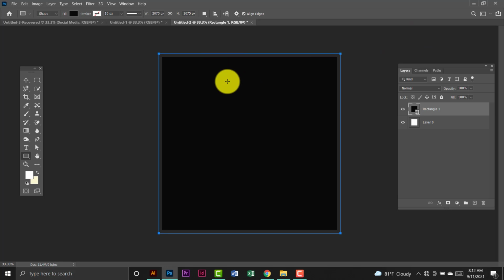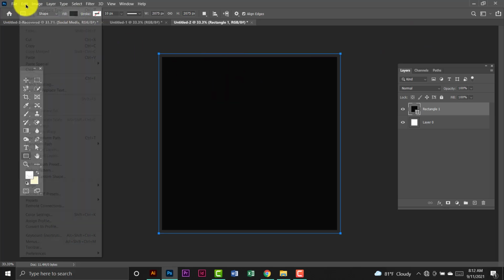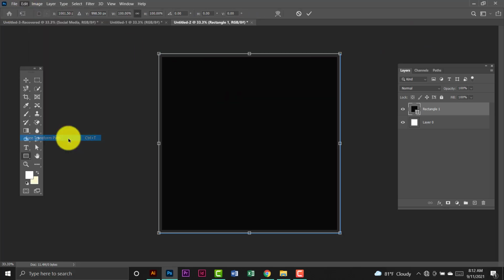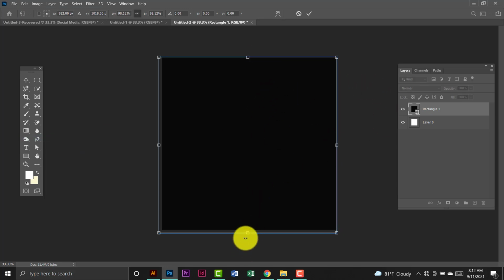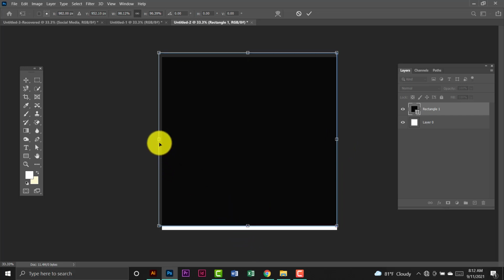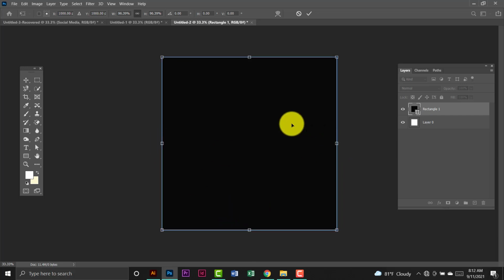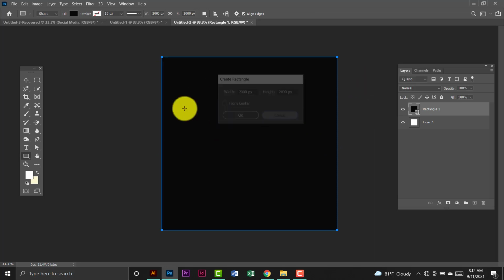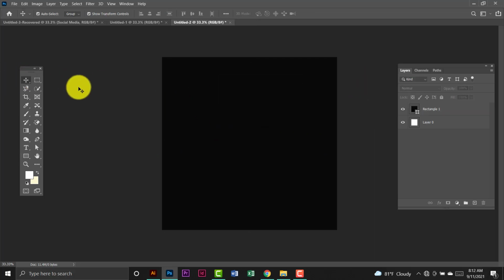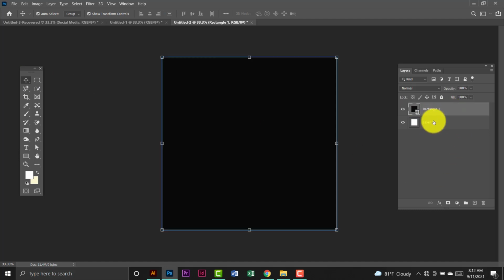Now I am gonna resize it. For that I will go to edit option, then select page transform part. Now I'll resize it. Now I'm gonna select these both by pressing Shift key, then Ctrl G for group, and we'll rename this one background.